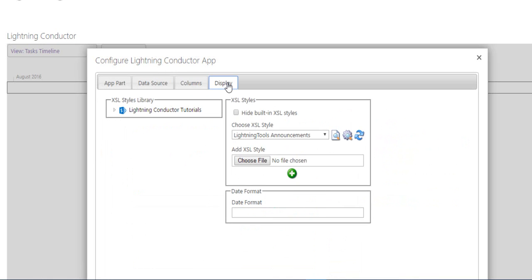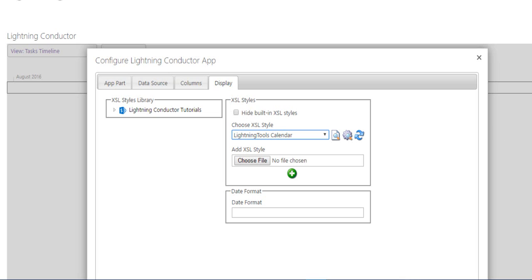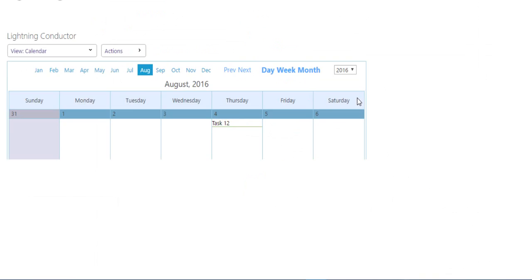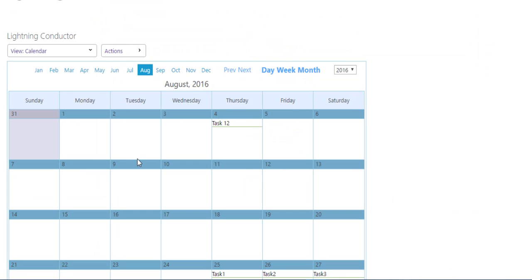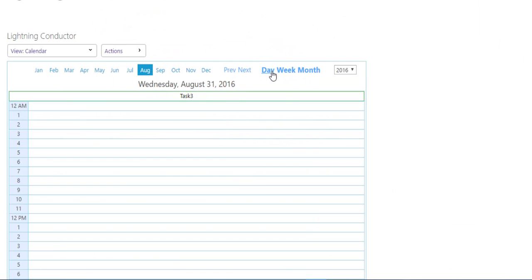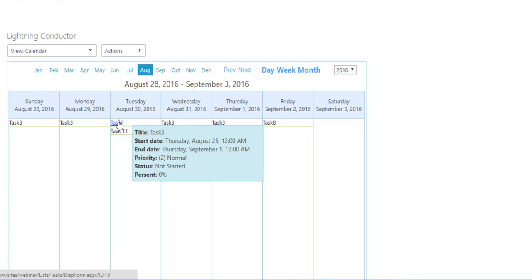Then on the display tab, we have a number of different XSLT views that we can select. We have a calendar view as well as announcements, posts, and so on. If we select the calendar and hit save, we now have our tasks, rather than just showing in a grid view, also showing in a calendar view, with day, week, month, and so on. So we can see the tasks from there and have a better idea as to when they're taking place.